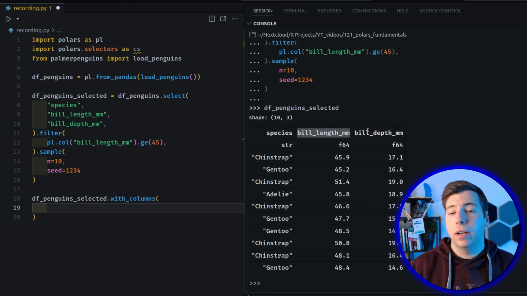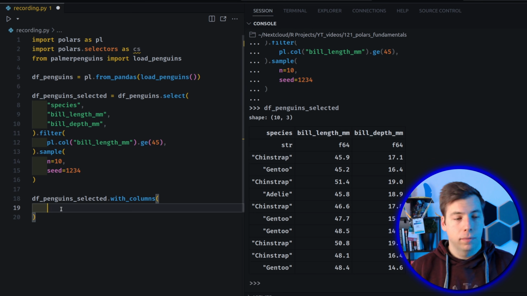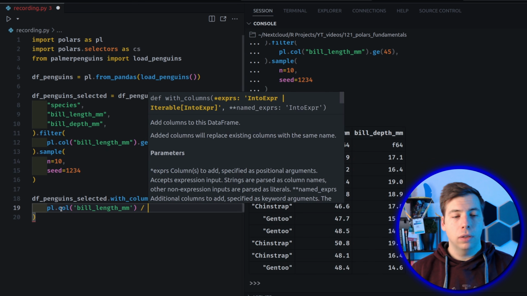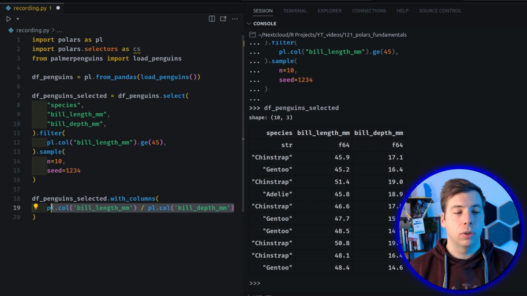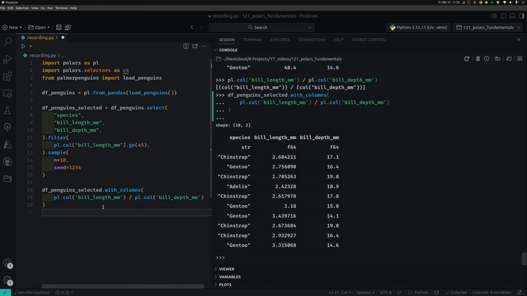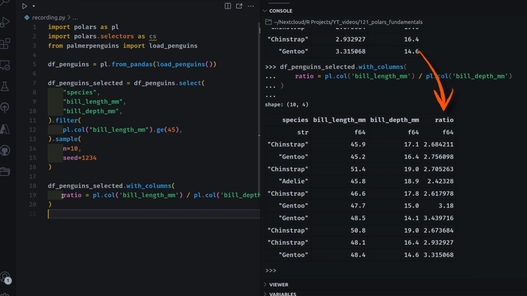So here we could try to divide these two columns by one another to calculate the ratio of the bill length to bill depth. So what we do is we take the column bill_length_mm and we divide this by the other column bill_depth_mm. And if we only execute this part here, once again, we see that it is just an expression. It turns into actual calculations within the with_columns method. So as I execute this now, you see that nothing really happened. And that's because we haven't actually assigned it to a new column. So let's just call this column ratio. And now if we do, we see that we actually have a new column here.